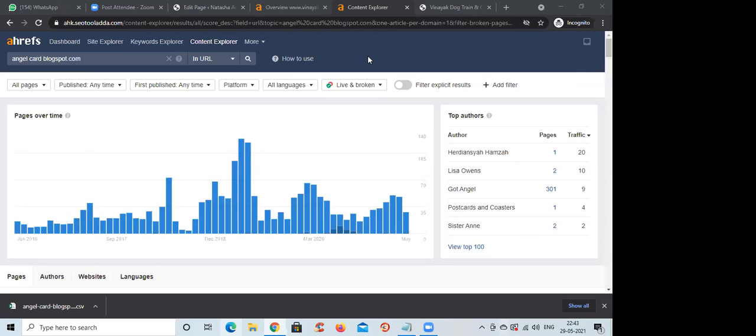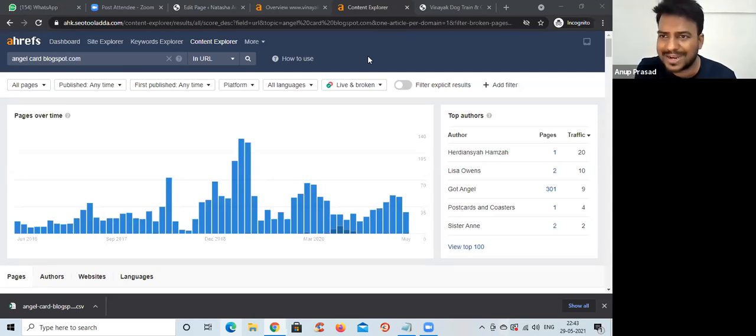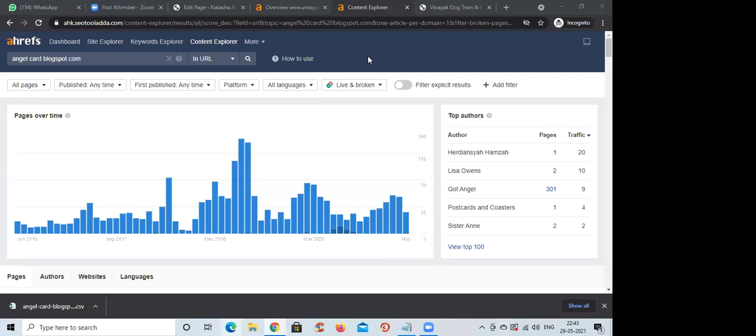Okay, got it. Thanks. So duplichecker.com is one of the ways through which you can analyze what the duplicate content is and what the percentage of the duplicate content is. Okay, thank you.